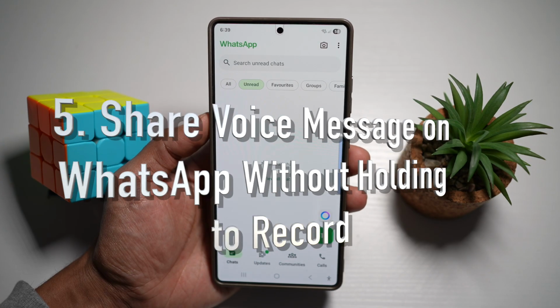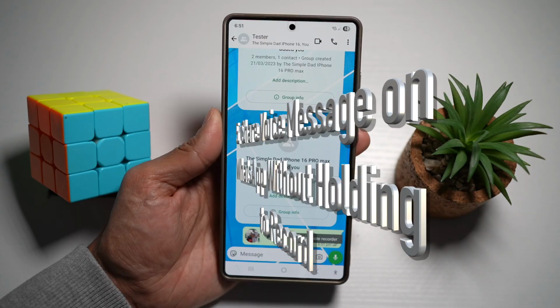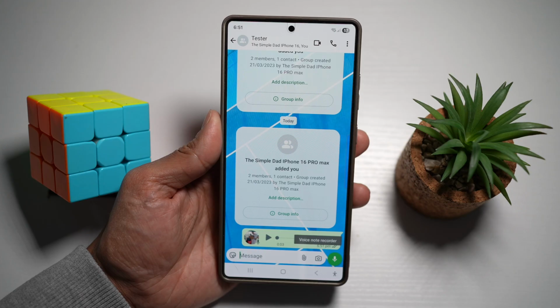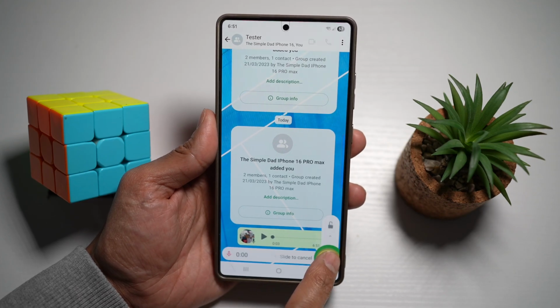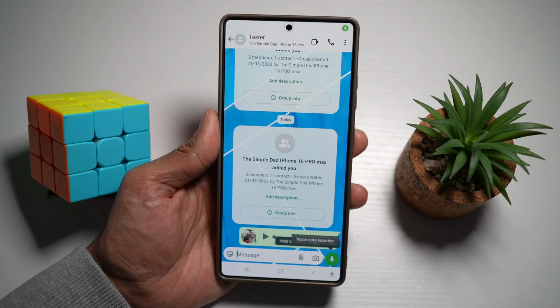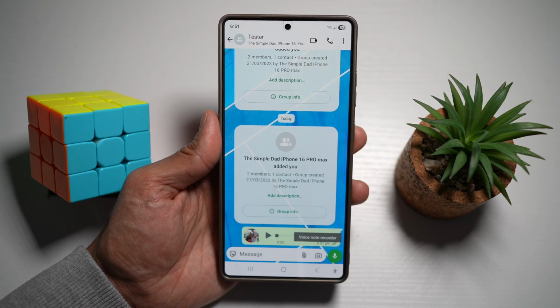Feature number 5 is where you can share a voice message on WhatsApp without holding to record. So on your WhatsApp application, previously you had to hold the mic button to record a voice message like this. Now, recently, WhatsApp has just updated that, and now you just need to go ahead and tap, swipe up. This will lock up the mic, and you can talk hands-free.